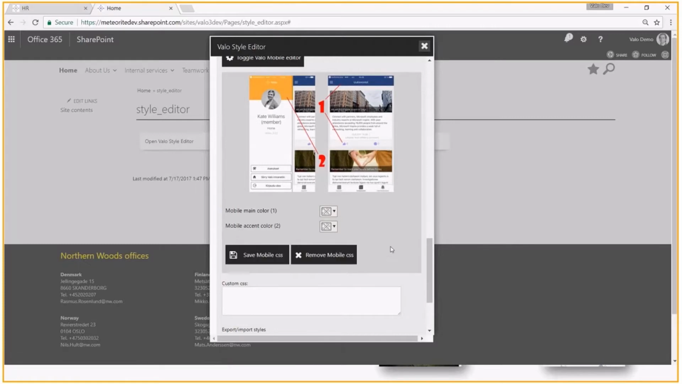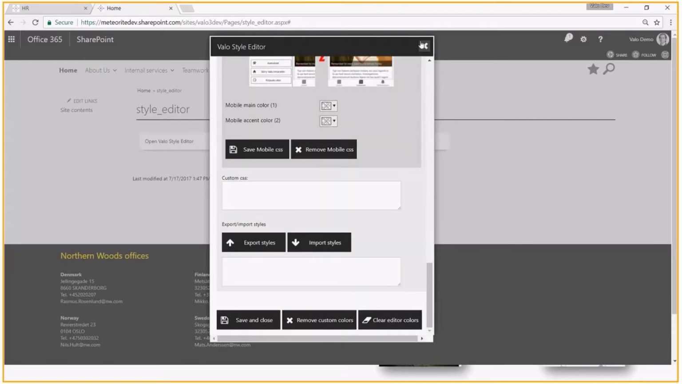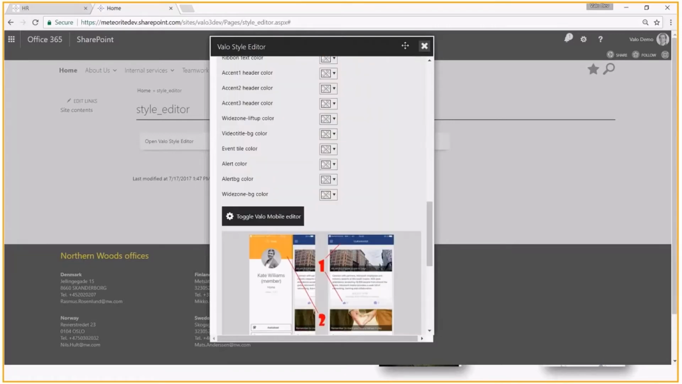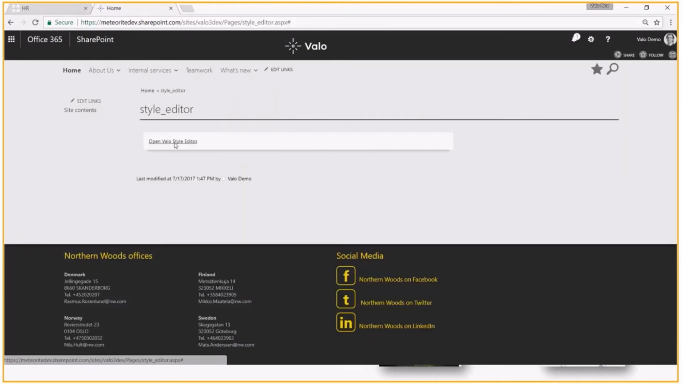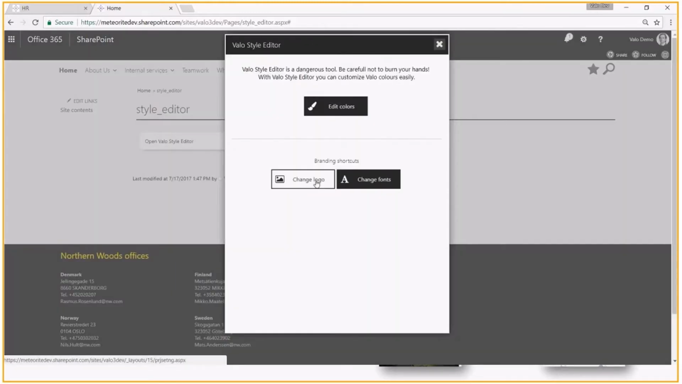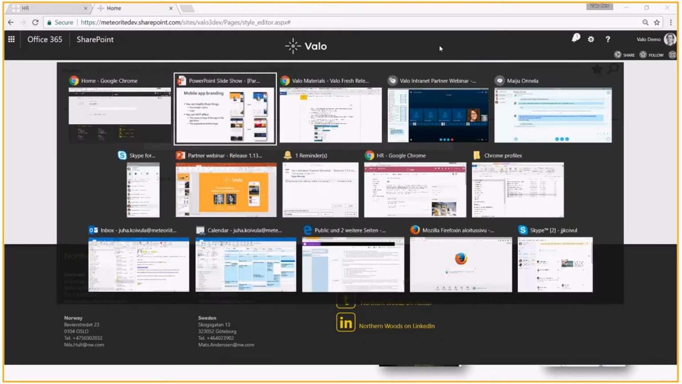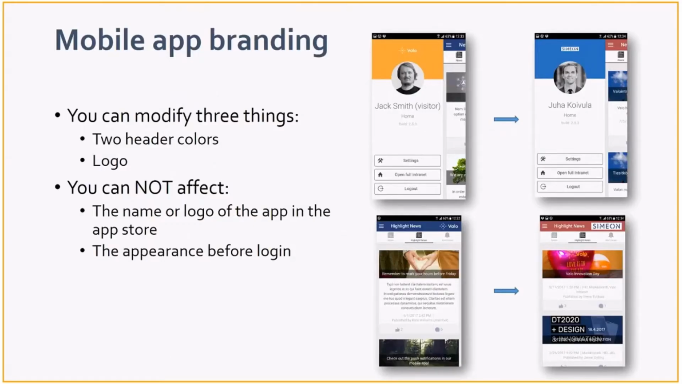styles. Then the mobile app gets those styles when it loads, and the logo will be whatever you have defined in the SharePoint. So you can also access this change logo from the style editor. You change the logo and then the mobile app gets that logo as well. So that's the mobile app branding.